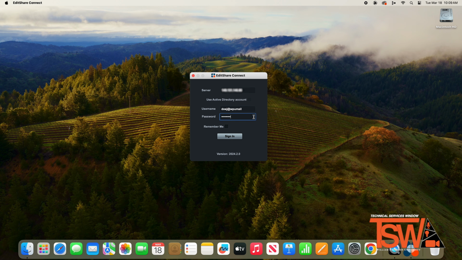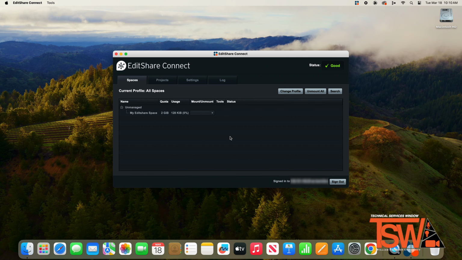If you want to skip this process in the future, click the box that says Remember Me, so next time you log into that specific computer, you will not have to put in your login information again. Once all the information is typed in correctly, you can hit the Sign In button.